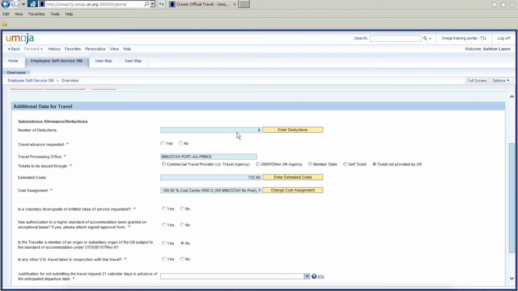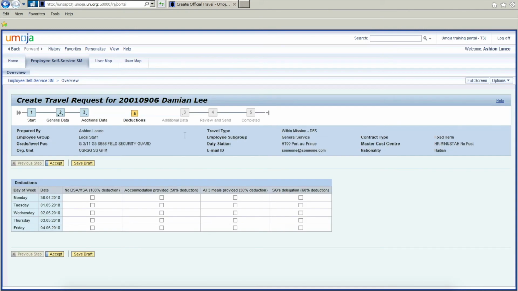The number of deductions will remain the same for this scenario. It can be used to modify the applicable subsistence rate for any particular day of your travel. Deductions will not be applied in this scenario, so we will leave this one at 0. But so you understand how this would work, we click on Enter Deductions, which takes us to the next page, where we would go by day of the week and select from the column whatever is appropriate based on our travel. For this scenario, we'll leave it at 0 and move on to our next field.